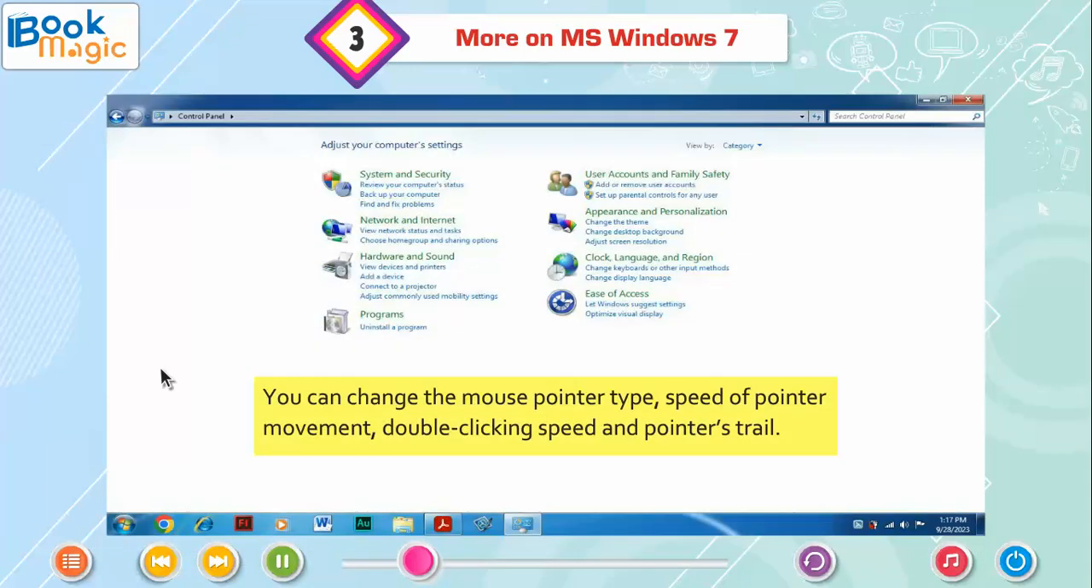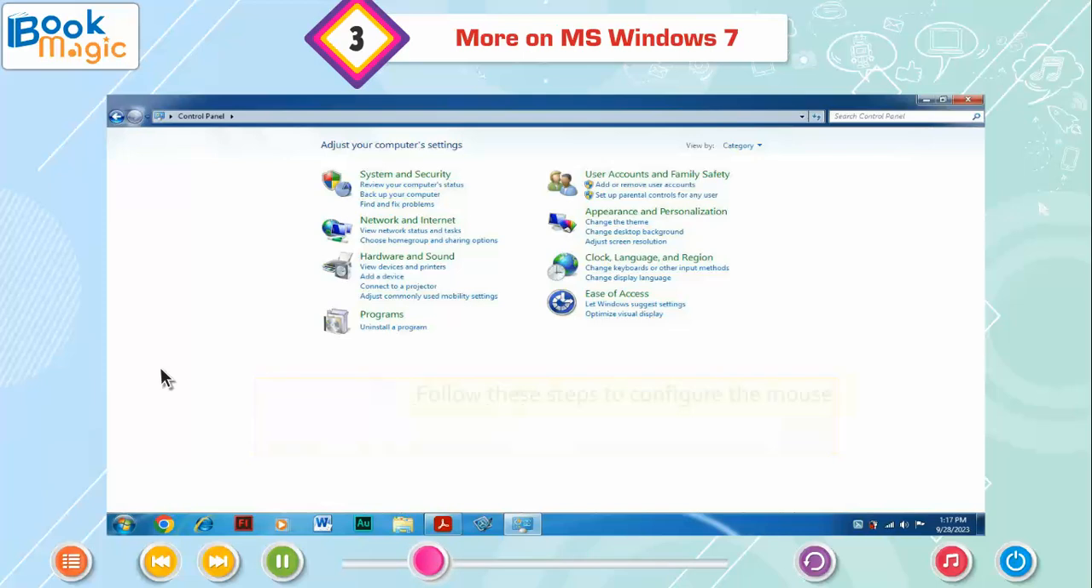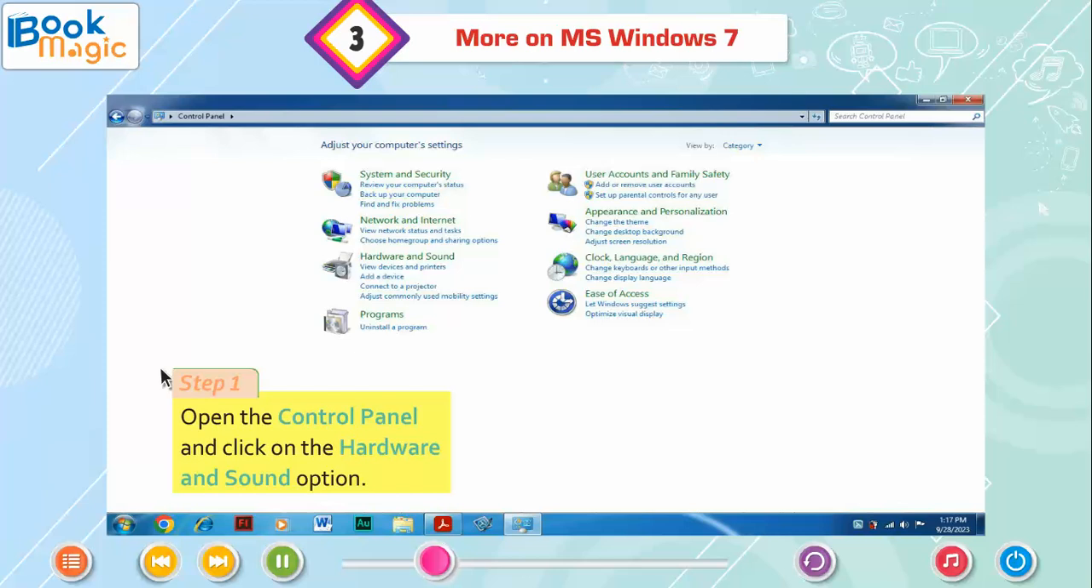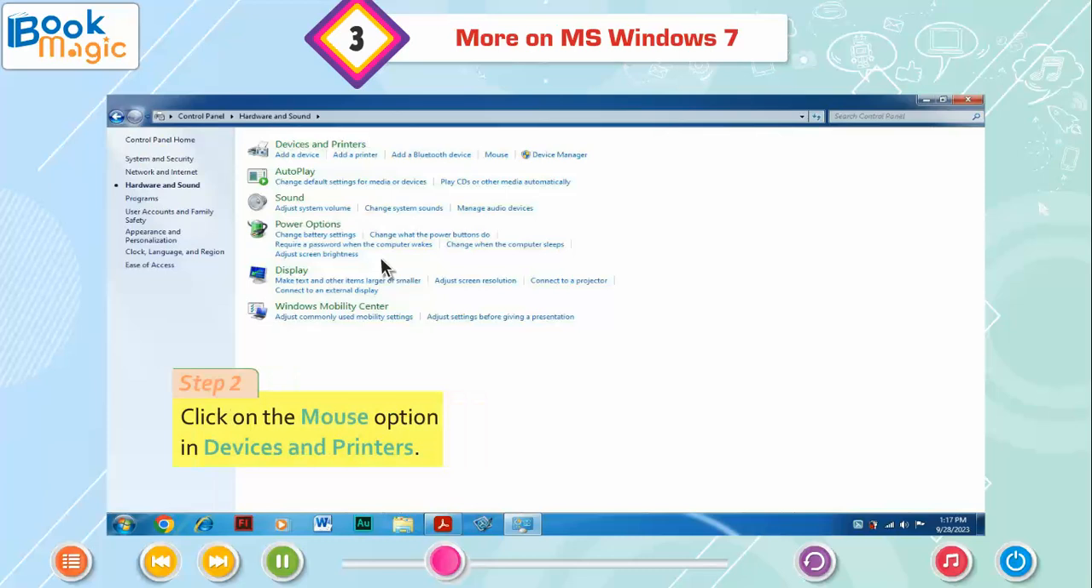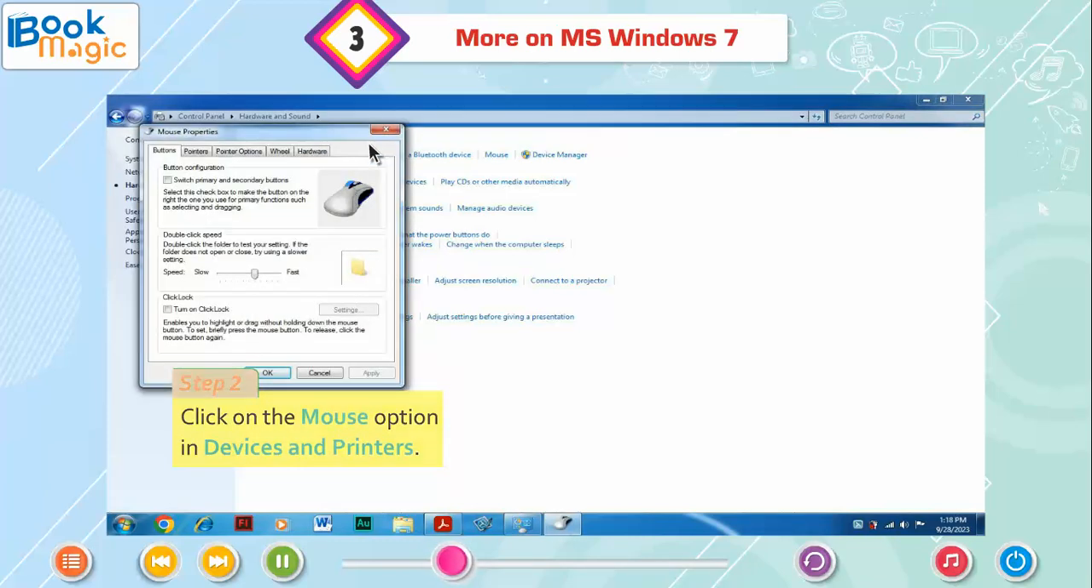Configuring the mouse. You can change the mouse pointer type, speed of pointer movement, double-clicking speed and pointer's trail. Follow these steps to configure the mouse. Step 1. Open the Control Panel and click on the Hardware and Sound option. Step 2. Click on the Mouse option in Devices and Printers.